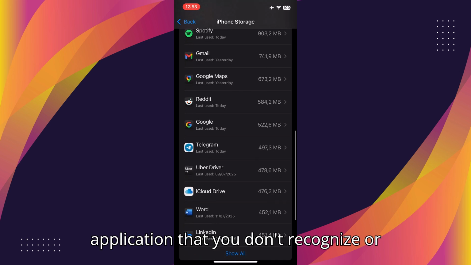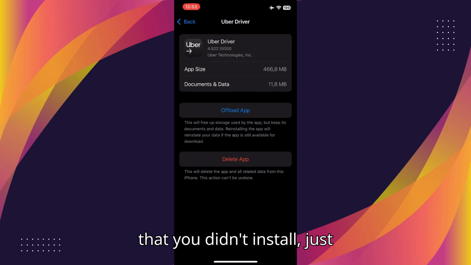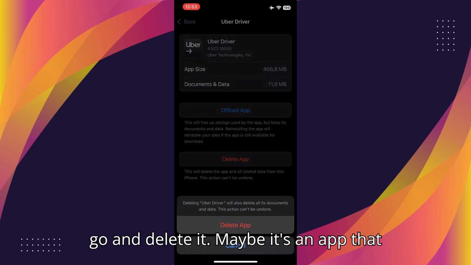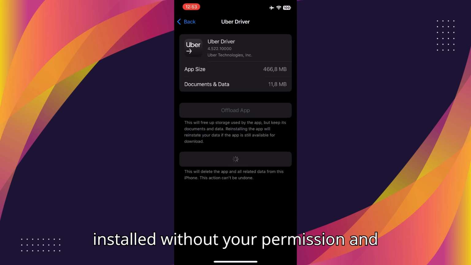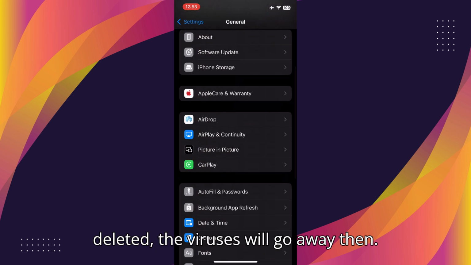So if there is an application that you don't recognize or that you didn't install, just go and delete it. Maybe it's an app that installed without your permission, and maybe it contains viruses. So once it's deleted, the viruses will go away.